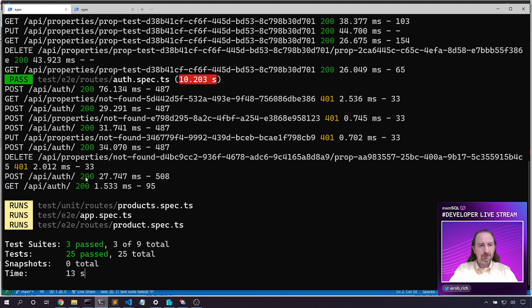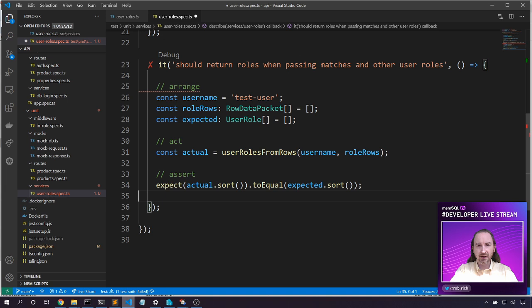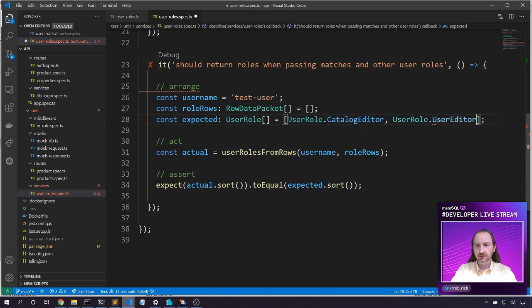We remember that this console log shows when we try to log in with a user that doesn't have permissions, but we notice that that test still passes. Ooh, this is the test that errored. That makes sense. We haven't written that test. Okay, let's go write that test. So we have a similar thing where we have a user, we have row data packets, and we have user roles. But in this case, I expect this to be user role dot catalog editor and user role dot user editor, because I expect that those are the things that we will pass in.